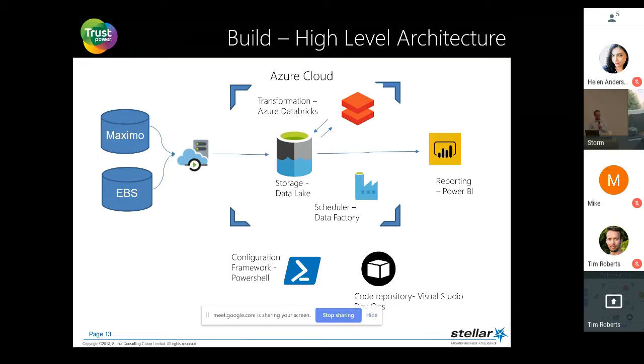Yeah, you can do SQL in it. You can write Python, Scala, and it does everything in memory as well. So it's quite high performance. The scheduling is done with Data Factory, and that kind of organizes the pipelines as well. It tells which notebooks to run in which order. And we put in a configuration framework and built-in PowerShell, mainly for Data Factory.